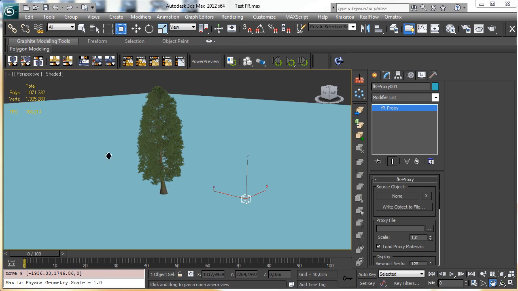The only problem you have is that you cannot make changes to the proxy. I mean, you cannot use modifiers. There is just the skew modifier that can be used, but it's not so useful. So if you need to use modifiers on the model, you have to make the changes on the original one and resave the proxy. So it's better to always have a backup of the original meshes.